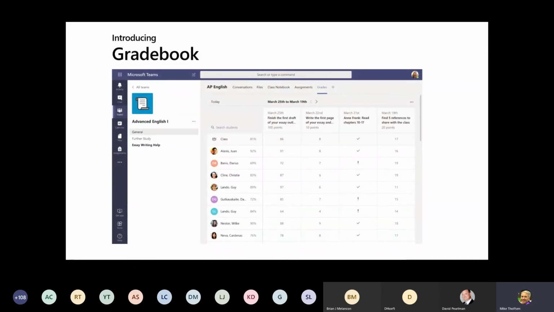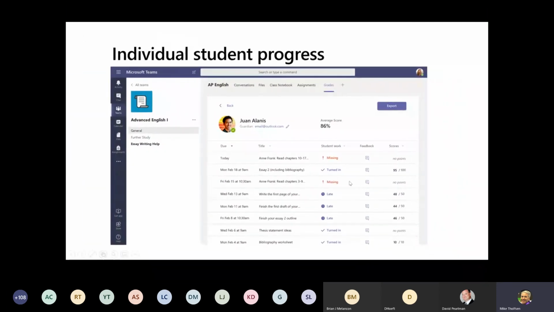And like I said, here's a close-up of the grade book so you can get a sense of that. Here's the students, here's the different assignments, here's the points. And if I want to drill in, this is the individual progress. So Juan here, you can see what's missing, what's turned in, what's late. And it's a really nice way to get better handle on the assignments and the points and some of the grades in there. And that's fully rolled out globally now.